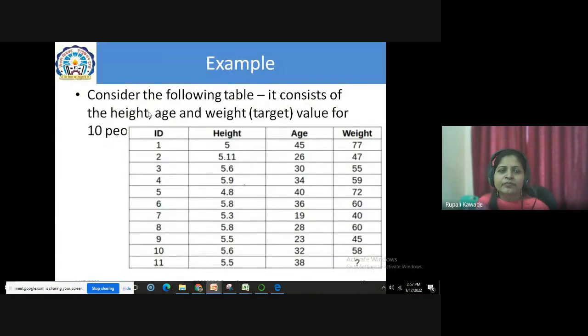Now you can see, consider the following table. It consists of the height, age, and weight. Same thing is given for 10 people, ID 1 to 10, and 11 are there. Its respective height, age, and weight are given. And for ID number 11, you can see its height is 5.5, age is 38, and now our task is we want to predict its weight.